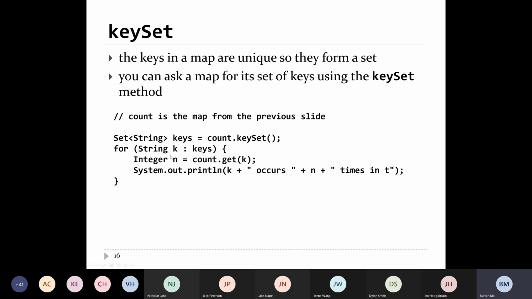So you can use any of the methods that we've talked about so far that aren't specific to a particular kind of set. For example, you can loop over the set of keys using a for each loop. For each string k in the set of keys, I can ask the map, and now I'm using the map to get the value associated with the key. Then you can print out the number of times that the key appears.